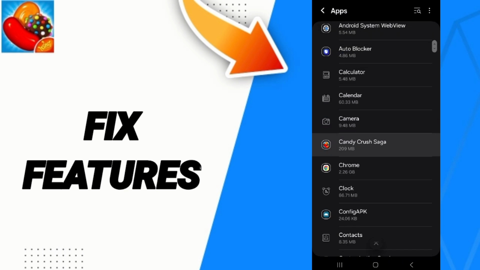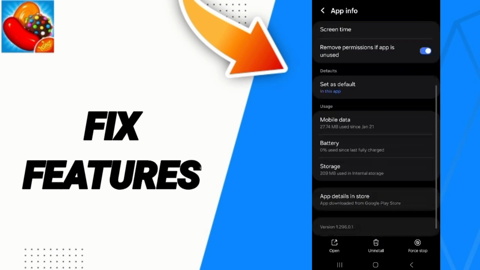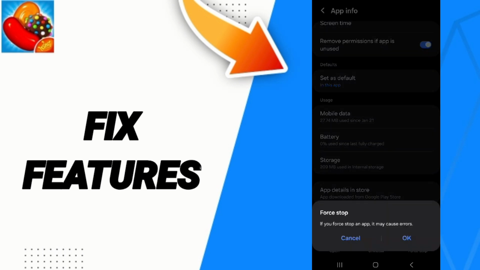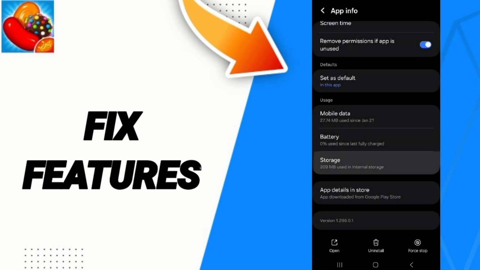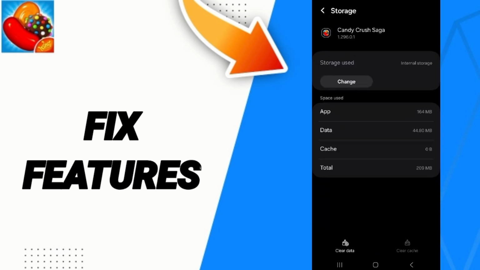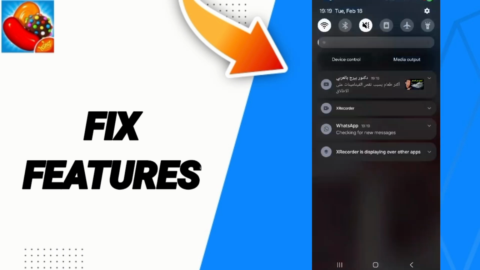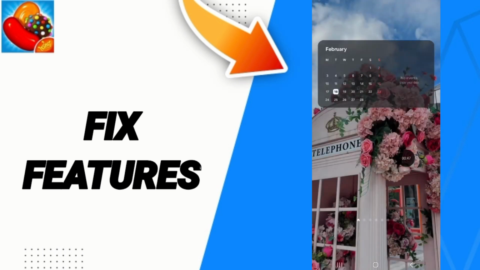Here in this page of app info, you will click on force stop and you will click OK. Here you will enter the window of storage. Then we click on clear cache. In the end, you will turn off your phone and restart your phone again to fix that problem.